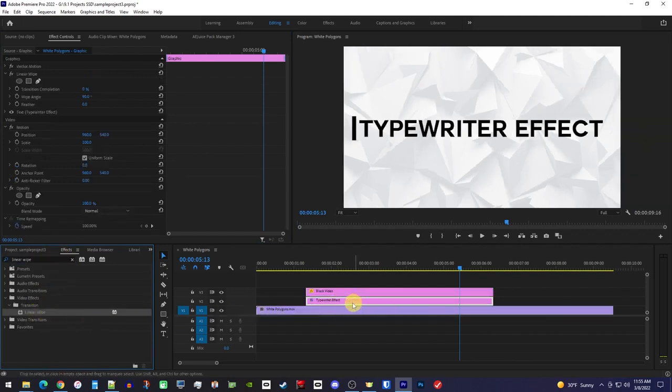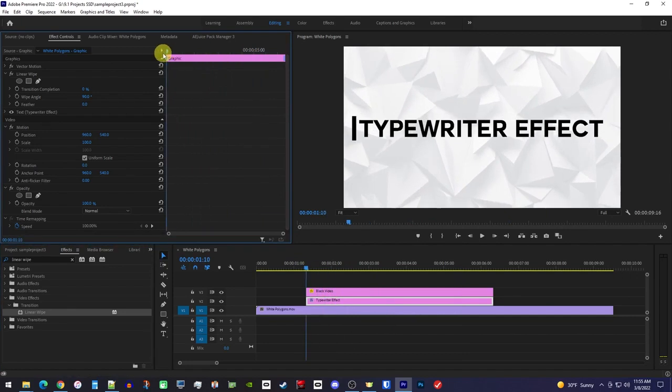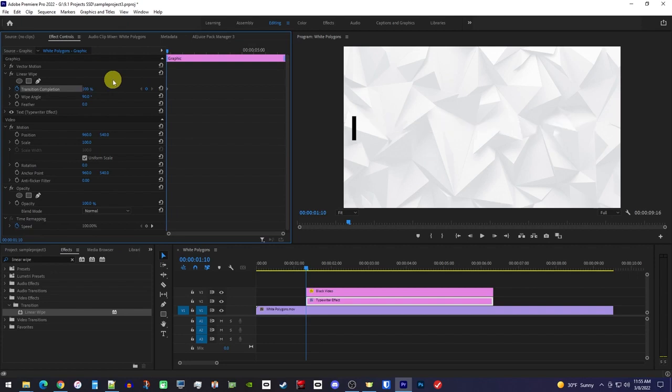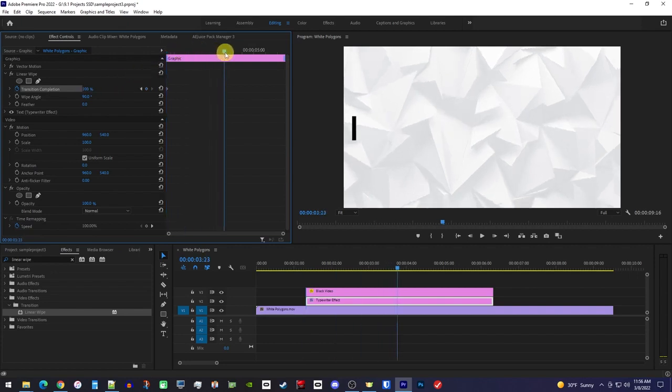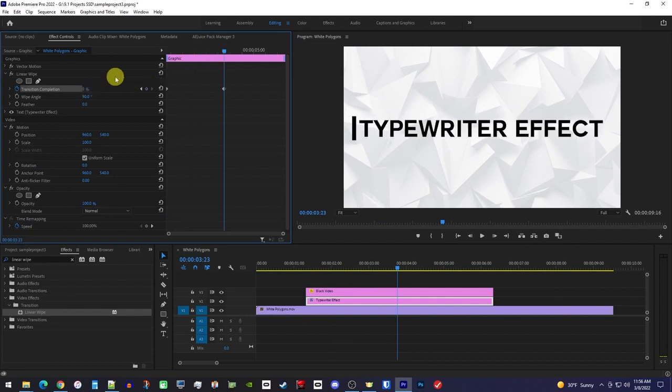Make sure your text clip is selected and go over to Effect Controls. In here, start by positioning the playhead at the beginning of the clip. Now click the stopwatch next to Transition Completion to create your first keyframe. Then set the transition completion to 100%. Next, move the playhead to roughly halfway through your text clip. And set the transition completion to 0%, which will create your ending keyframe.